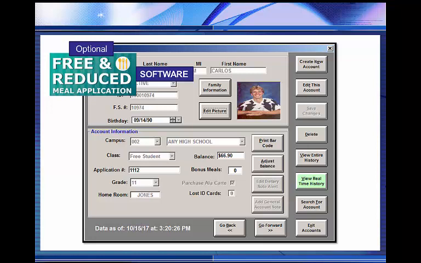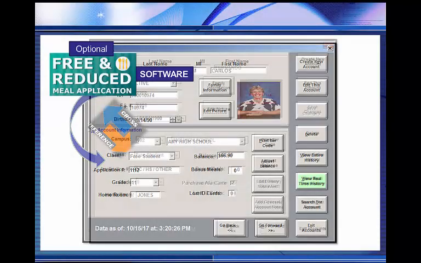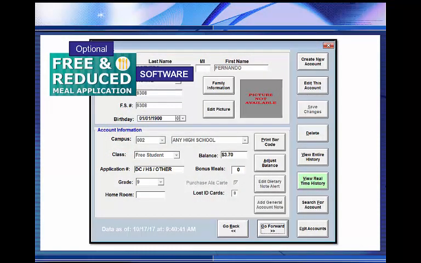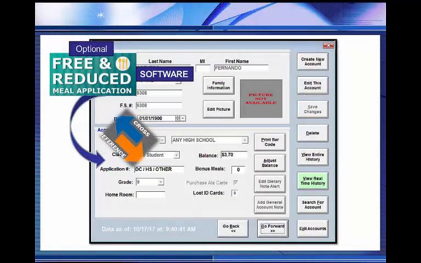Now, this is one of the benefits of using our optional FAR App Screen Reduced Application Processing software. The student's meal status is automatically filled in, and the free and reduced application number is filled in for easy cross-reference, saving you lookup time. Or if the student is on the Direct Certified or Head Start list in the optional FAR App Screen Reduced program, they are easily identified in the Account Manager screen as an easy reference.